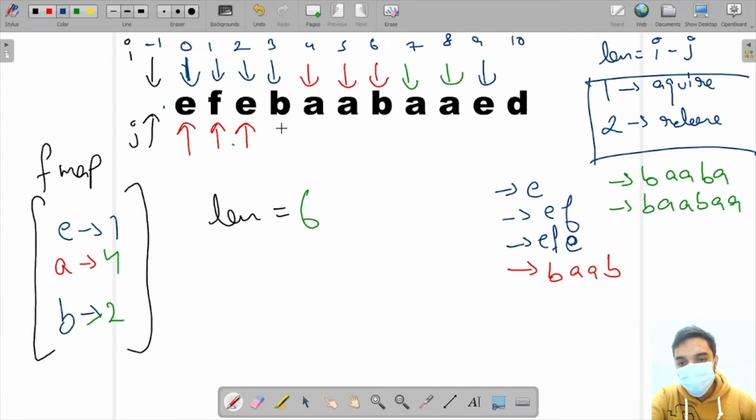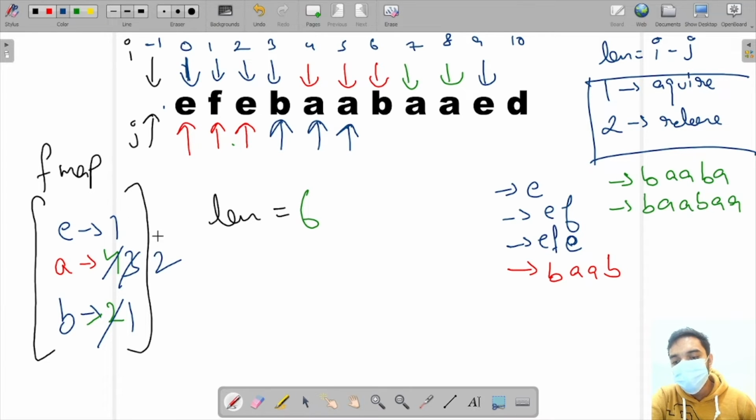So now we are going to delete elements. I'm at B. My B's frequency was 2. Now it's 1. So now it's invalid again. Now I'm going to A. A's frequency is 3. So it's invalid right now, so I'm going to release till it's valid. Now it will be equal to 2.